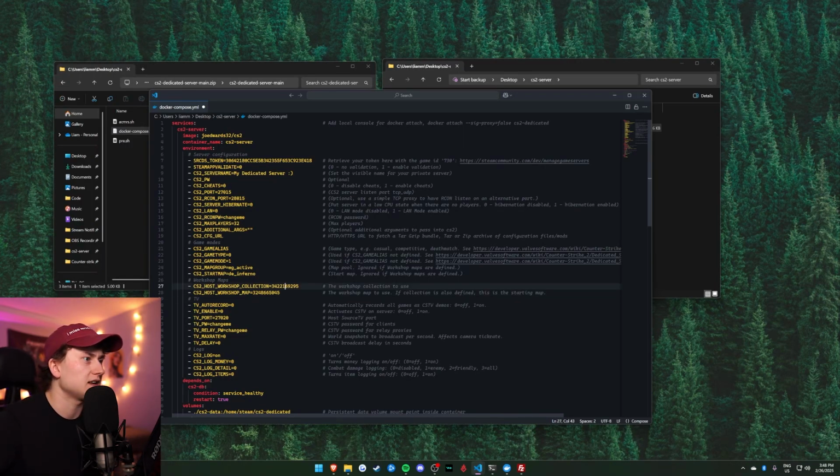And then here you would set your maps. For right now, I just have a workshop collection that I created as the workshop collection that the server will cycle through, and then the starting map is just one of the maps inside of that collection.